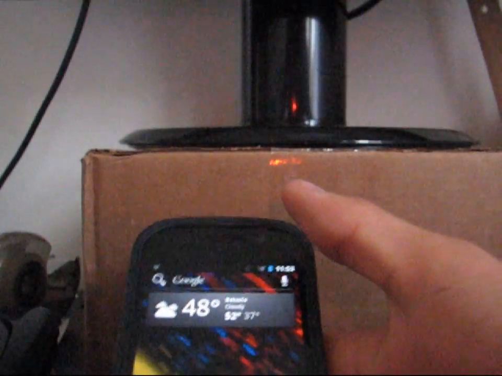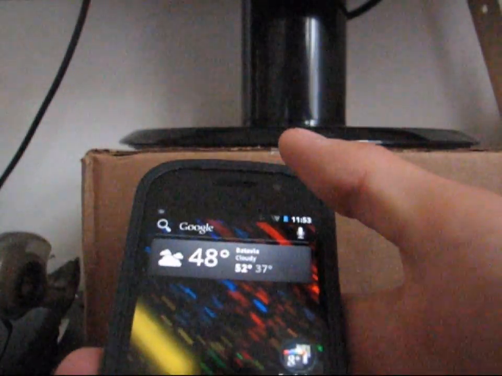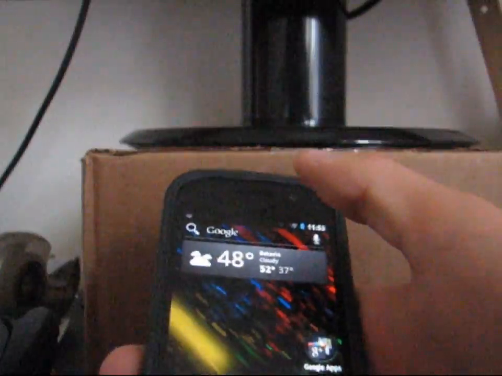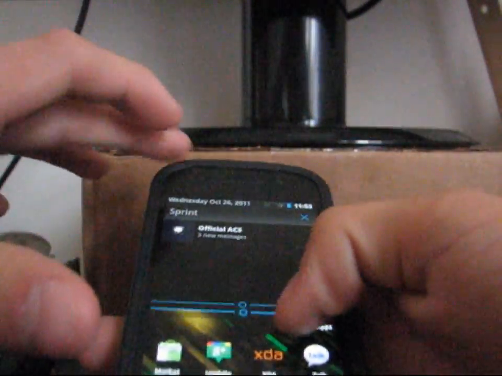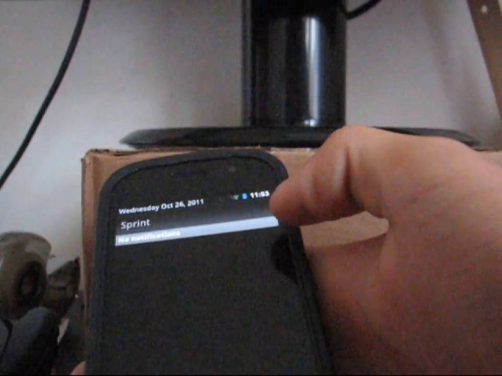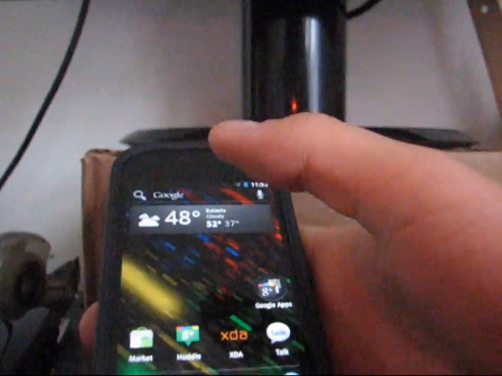Another really cool feature is the option you have to get rid of certain notifications. If you have a bunch of notifications in your notification bar, like so, you can just swipe over and it gets rid of it. So that's very cool if I had a bunch of them at once. So that's nice right there.